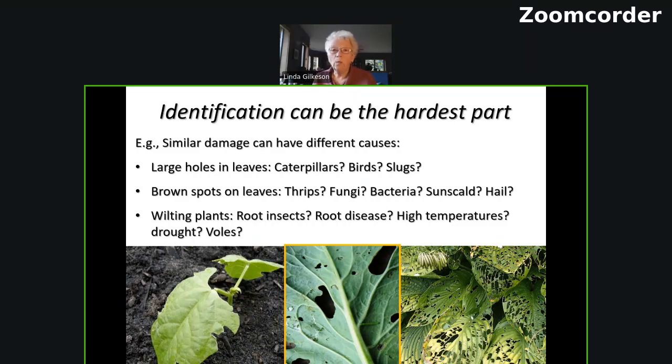And if a plant wilts, what's wrong with it? I mean, it could be a disease in the roots. It could be insects in the roots. It could be, maybe it's not been watered as well as you thought. Maybe it's just wilting because it's just too darn hot today, and the plants have to wilt to basically preserve their moisture, and it'll come back in the evening.